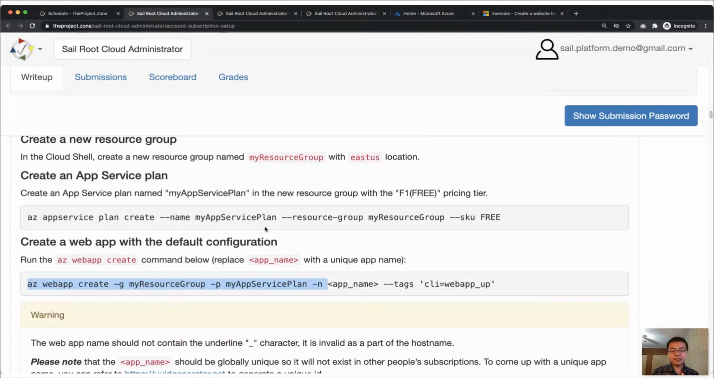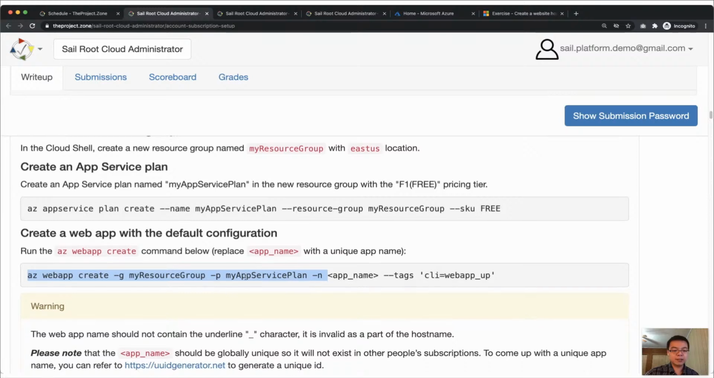So the app service plan here is the compute resources where you will deploy one or multiple web apps. And the third command is to create and deploy an actual web application to the app service plan we just provisioned in the second command. So here, let's execute the third command.